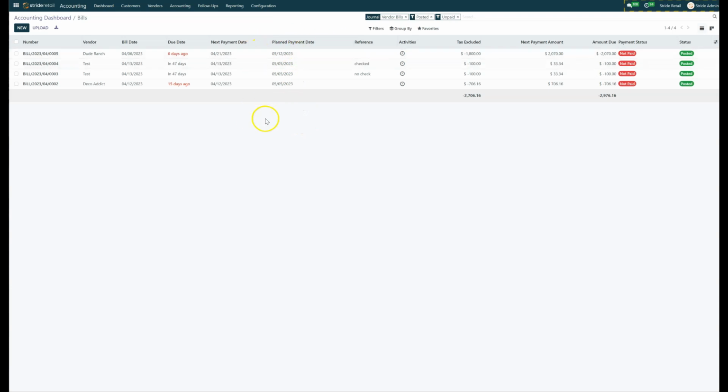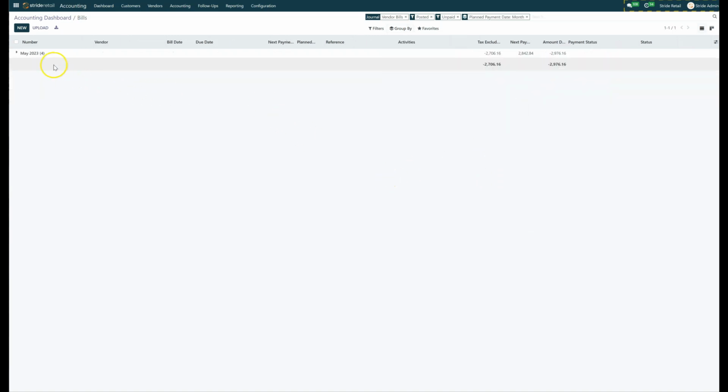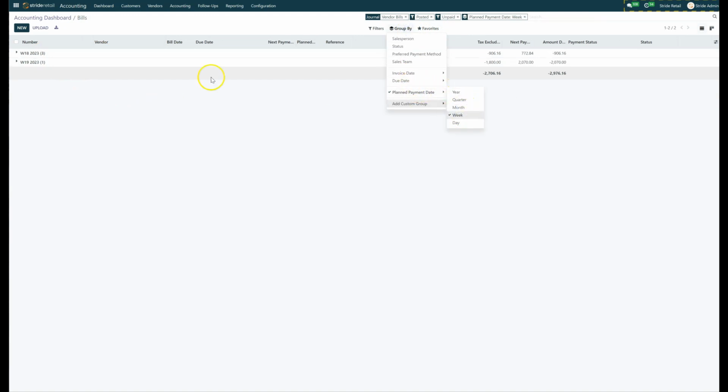So now you can go in here and you can see all of these options, and you can do a custom group by and say, I want to group it by my planned payment dates. Planned payment date, and go ahead and apply that. So now it defaults to a month, but you can also go back in there and say, actually, I want to do it. Let's group them by week instead of month.